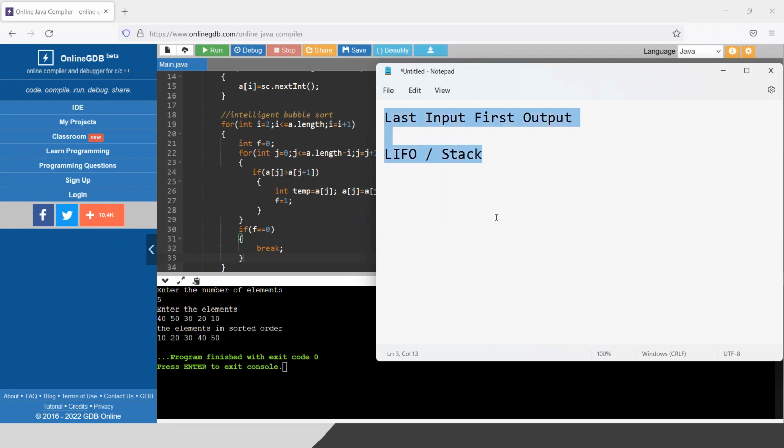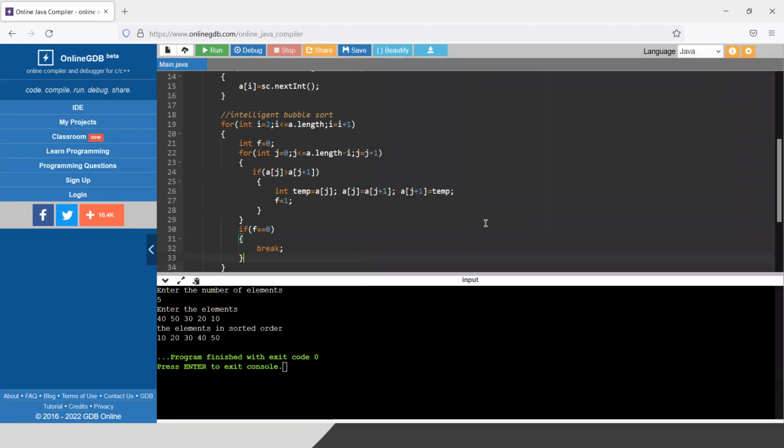But the user shouldn't sense what is inside. Suppose the user inserts 10, 20, and 30. If he wants to remove the elements, the first element removed will be 30, not 10. So the user will only have the options insert, delete, display, and exit. That's all.